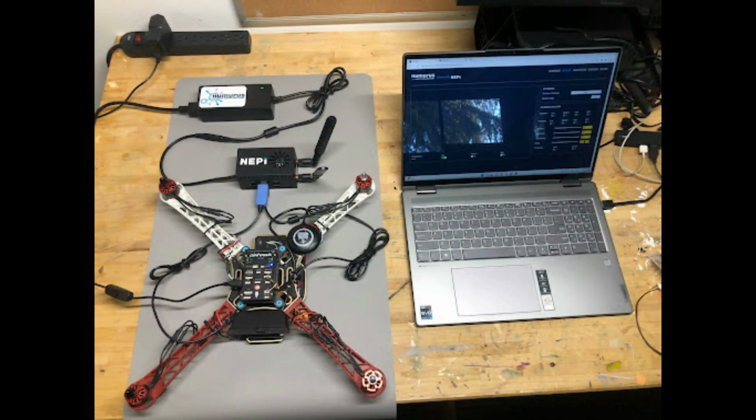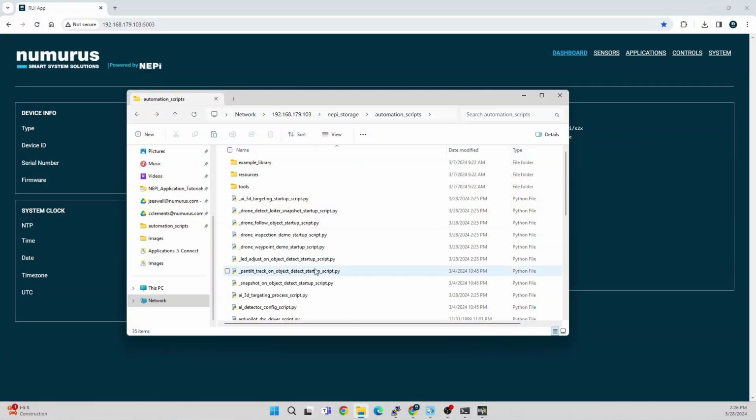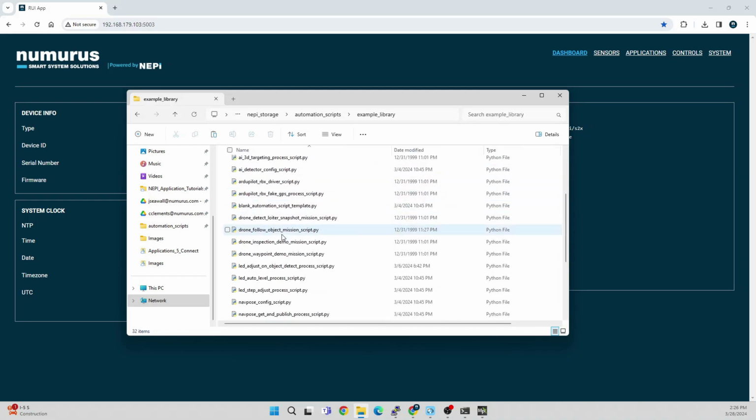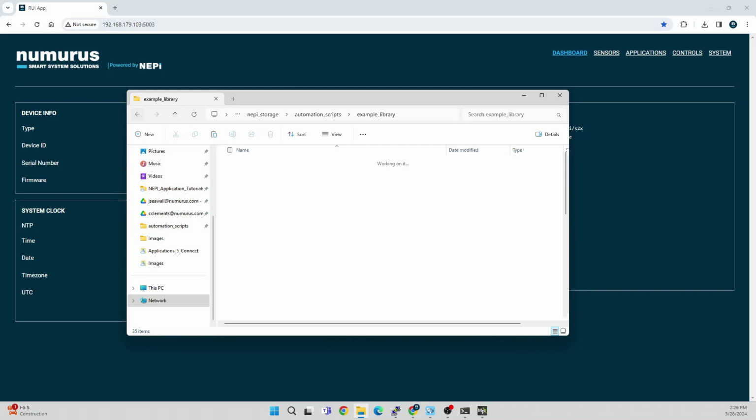In this video, I will be demonstrating a NEPI software automation solution that uses a quadcopter drone with an integrated Pixhawk autopilot system and camera module, both connected to the NEPI device. I've logged into the NEPI automation script library folder on the NEPI user storage drive and copied all the automation scripts for this demo from my example library folder.